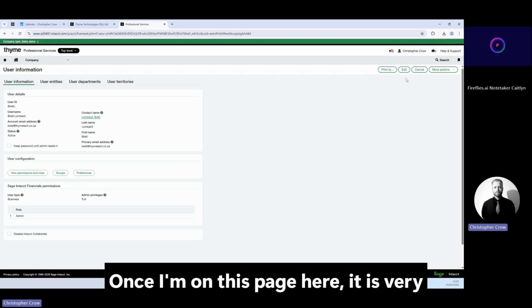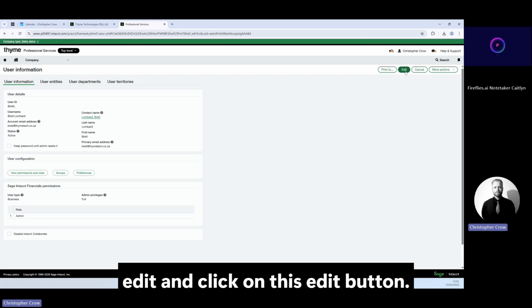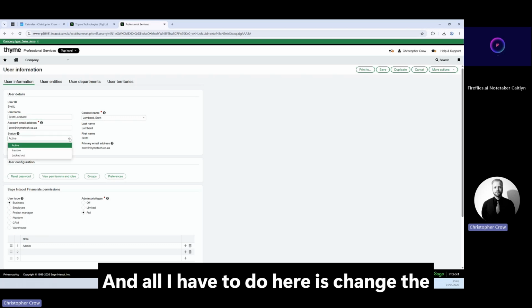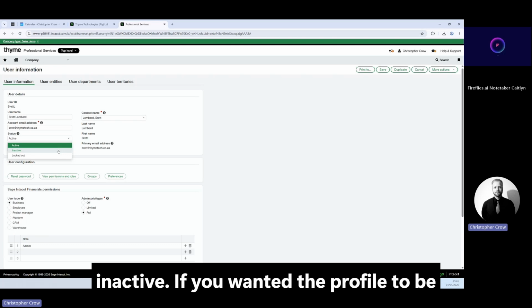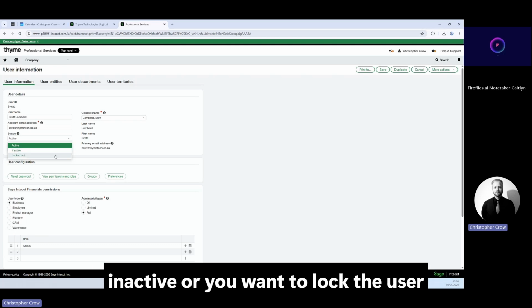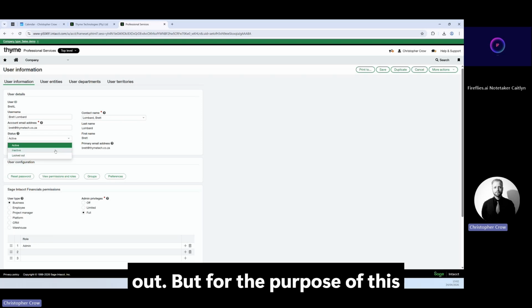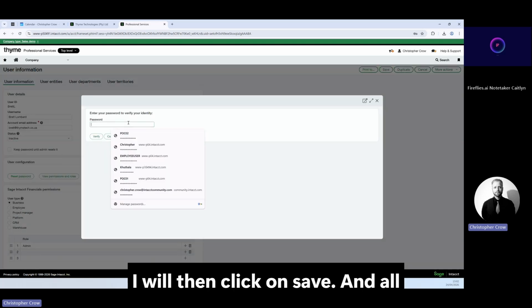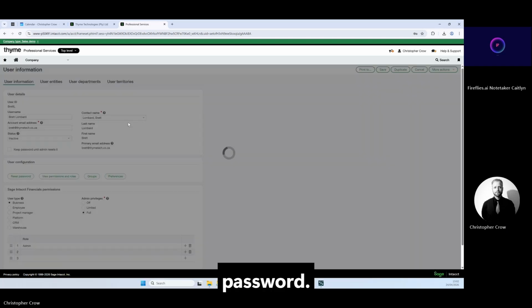Once I'm on this page here, it is very simple. All I have to do is navigate to the top right-hand corner where it says edit and click on this edit button. And all I have to do here is change the status from active to inactive if you want the profile to be inactive, or if you want to lock the user out, so they won't be able to sign into the system, you can click on locked out. But for the purpose of this demonstration, we'll set it to inactive. I will then click on save, and all I have to do is put in my administrator password.